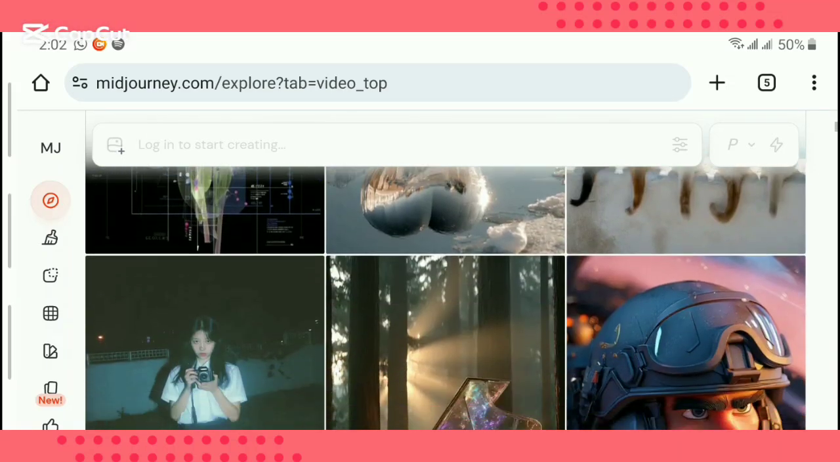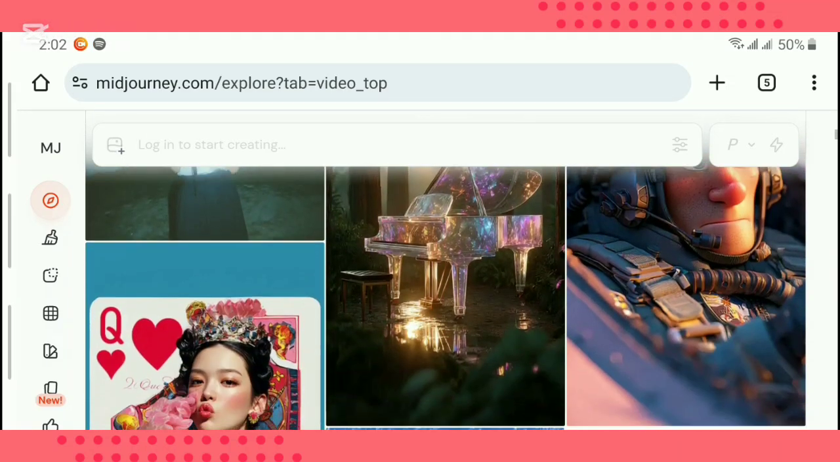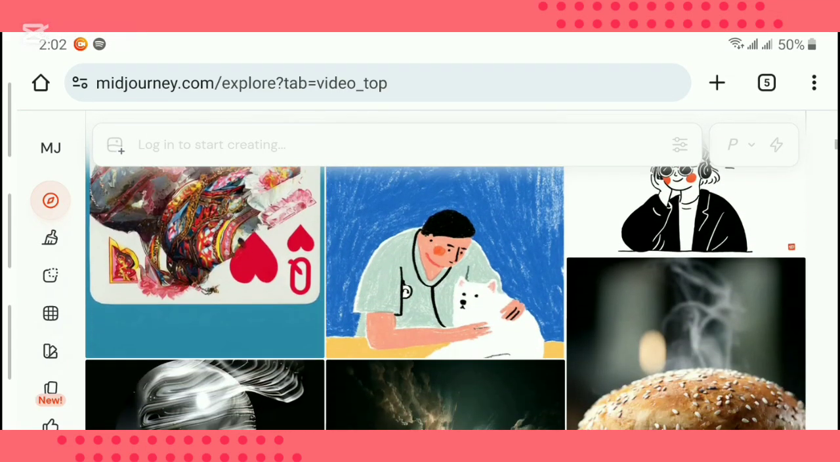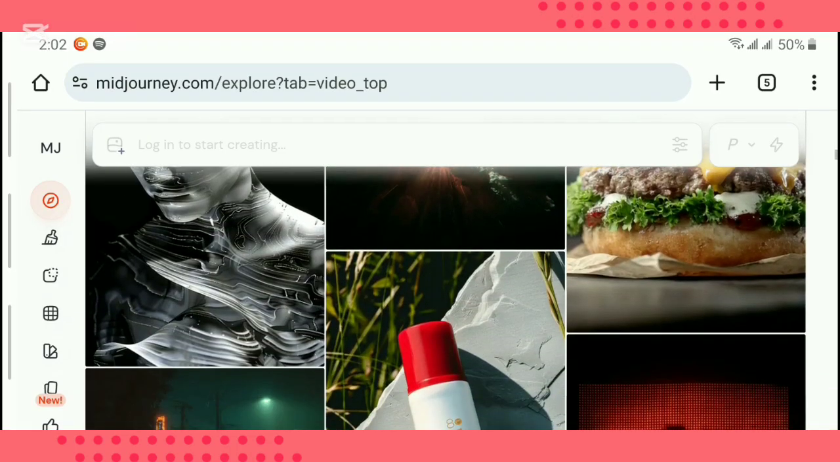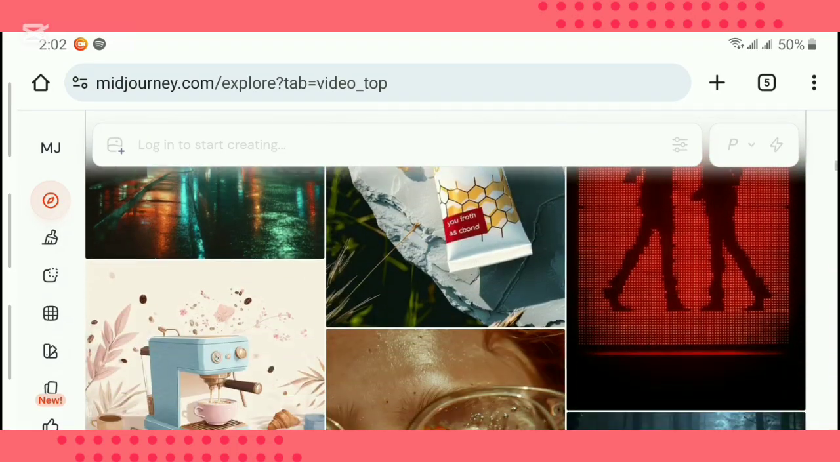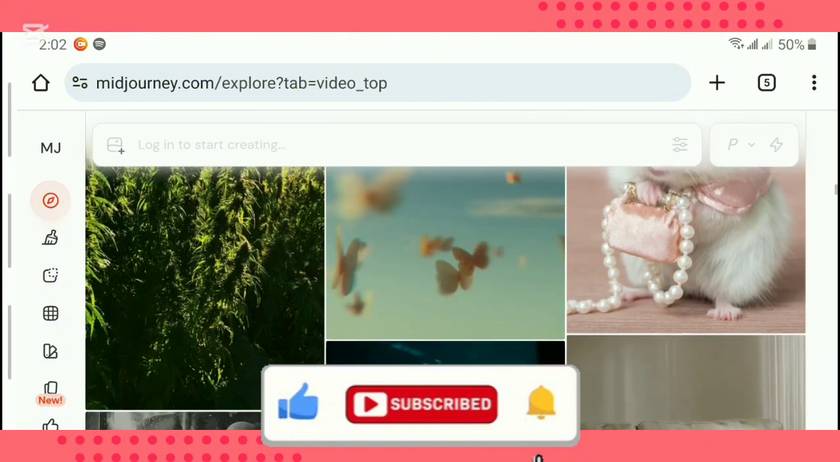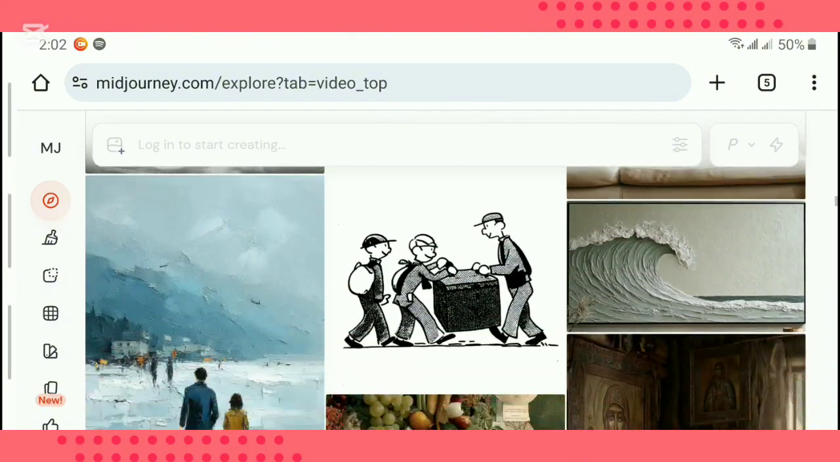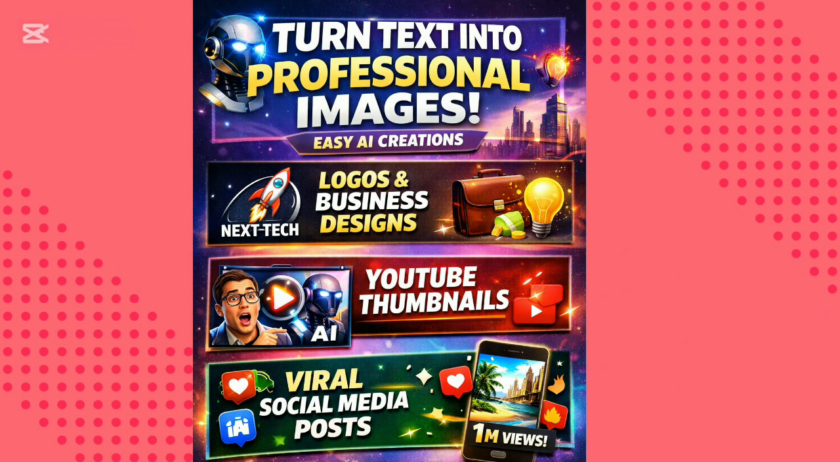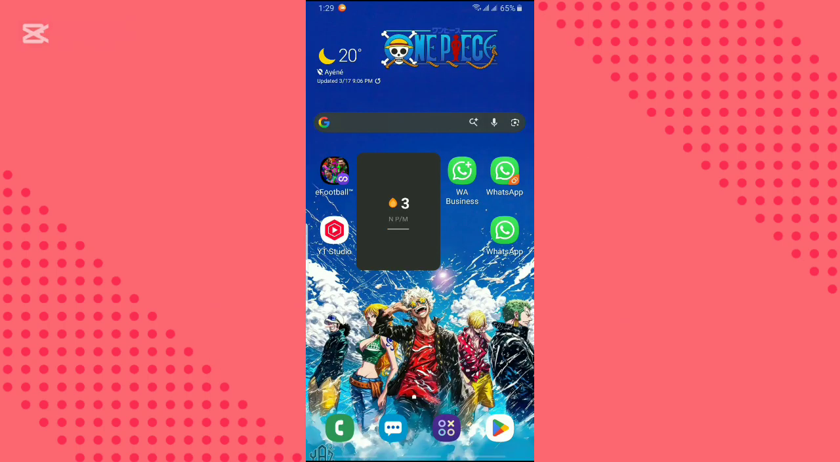Want to create stunning AI images like this in seconds? In this video, I'll show you step-by-step how to generate amazing images using Midjourney, even if you're a complete beginner. By the end of this video, you'll be able to turn simple text into professional images like logos, thumbnails, and even viral content.